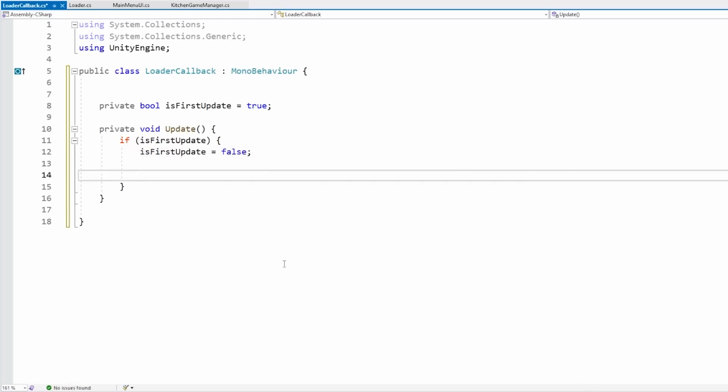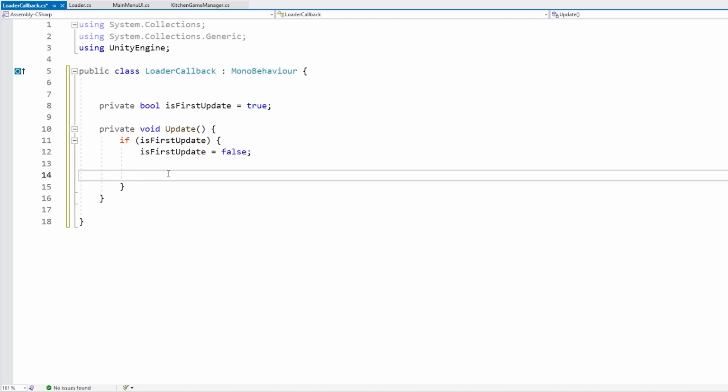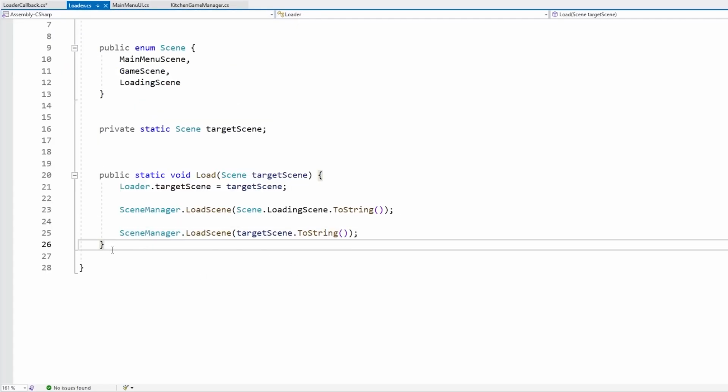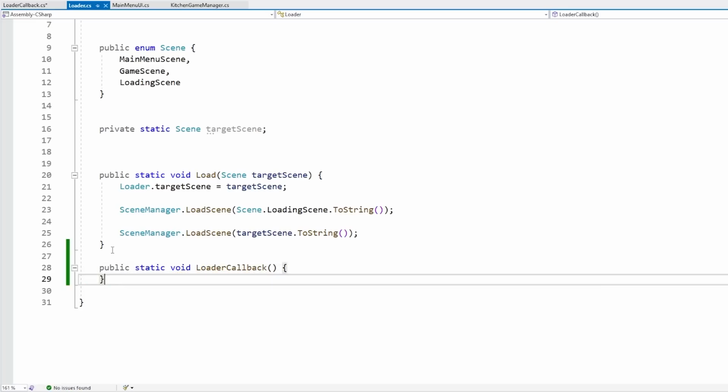Although technically I should point out that we don't really need this. We're going to load right away, so either way it will only run one update, but still I like to add this just to make the logic perfectly clear. Basically, if it is the first update, then let's call a function on the Loader. So on the Loader over here, let's make a function, public static void, call it LoaderCallback. Okay, we have this function.